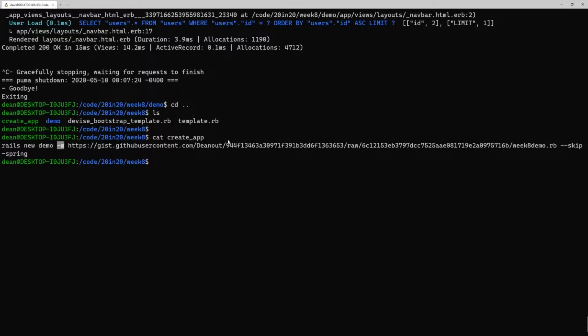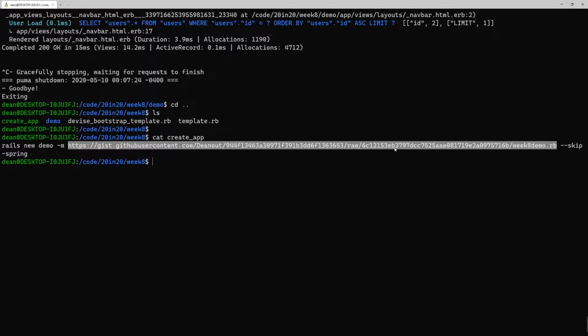And instead of using a template file like this template.rb, I've actually uploaded this template.rb to a GitHub gist. And then I'm just putting in the link for that entire gist right here. I'm putting in the link to the raw version, of course.